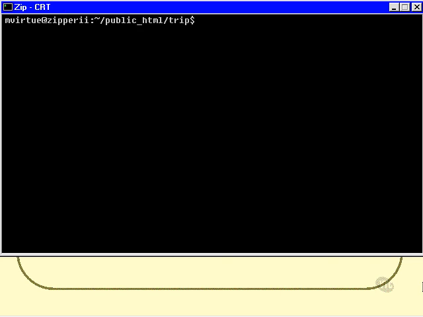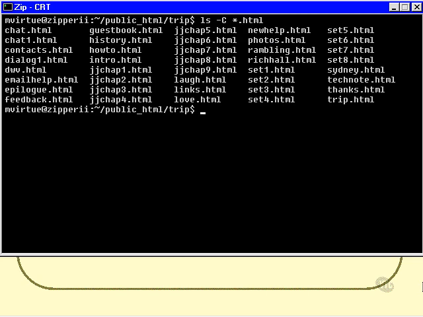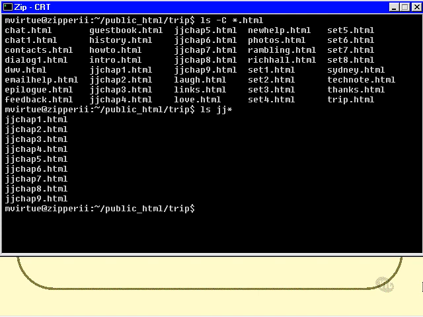Here I am in the public HTML trip directory again. Let's try ls, and I'm going to use the -C option to put them in columns, star.html. And then I get all the HTML files, and only the HTML files. Or I could say ls jj star. Find me everything that begins with JJ.